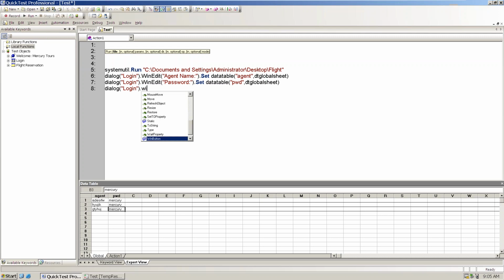Okay, and the next one is what? Dialog("Login").WinButton("OK"). What you have to do, you'll just go ahead and click on it. So all this data will be passed into this login dialog box. So how many times will it execute the script? It will execute 3 times because you have 3 rows of data. If you have 10 rows of data, your script will execute 10 times.